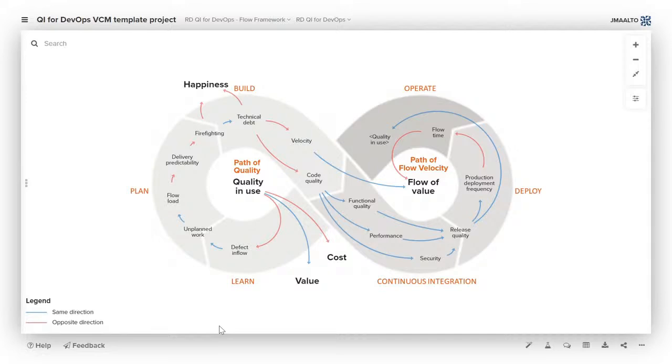The model is based on the downward spiral in IT and how DevOps can break it, as presented in the DevOps Handbook, and on the flow framework principles. The goals of DevOps are to accelerate the flow of value while maintaining high quality in use. The model shows the key factors affecting those goals and assumes causalities among them.